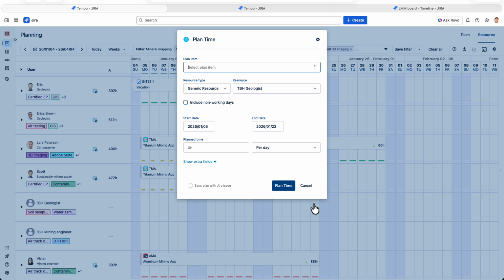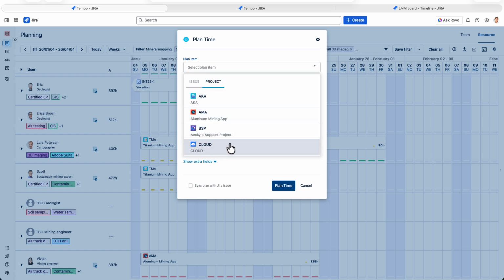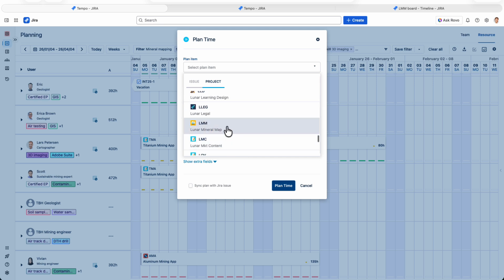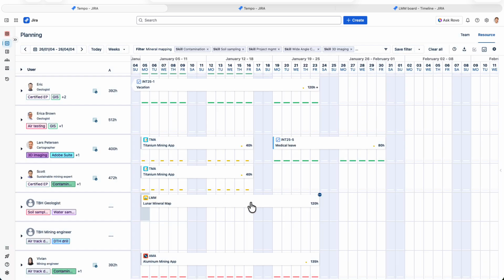And this opens the plan time form. So instead of planning on issues, which are now called work items in Jira, I'm going to click Project and select my project to plan time on the project itself, just to keep it very general. I'll enter 8 hours a day so that the resource's hours are fully booked for this time, and then click Plan Time. And there it is.